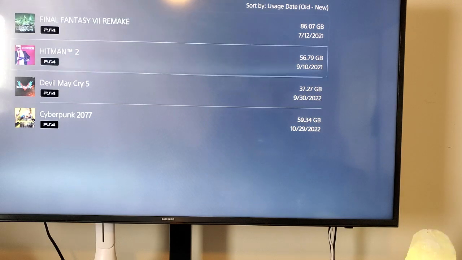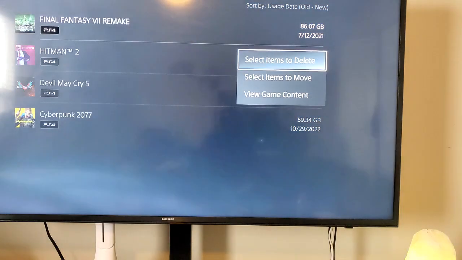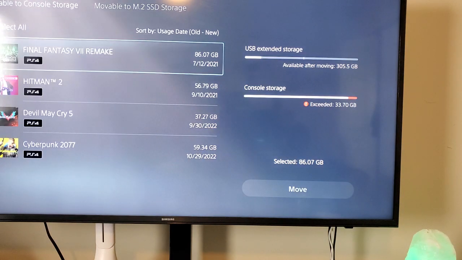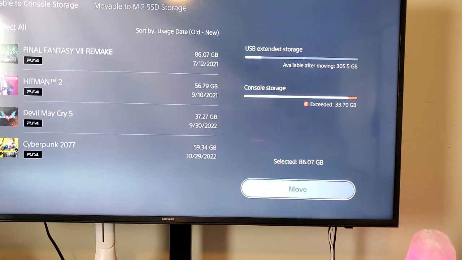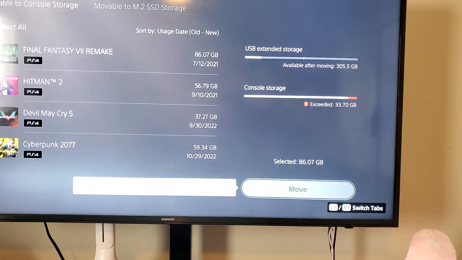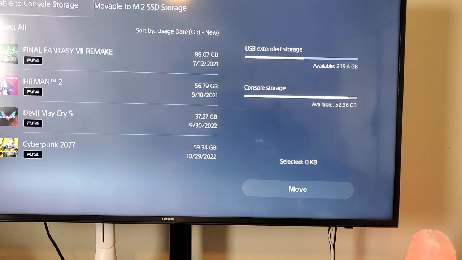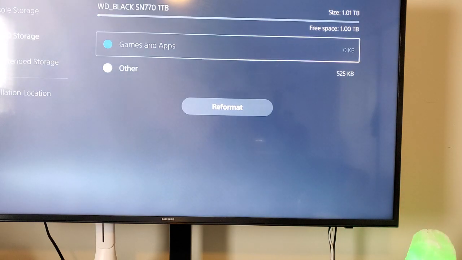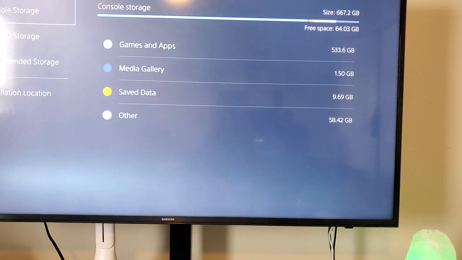So let's see. Let's try to move this one. I'm gonna do it both ways. I'm gonna do one from the extended storage and one from my console storage. So let's move that one. Oh, it's not moving in here. Alright, so let's try this one then.